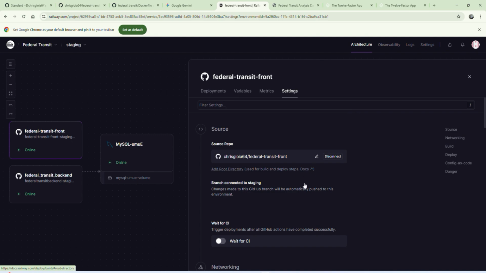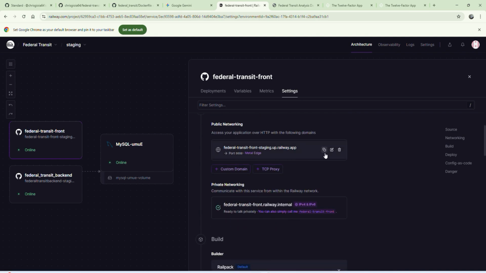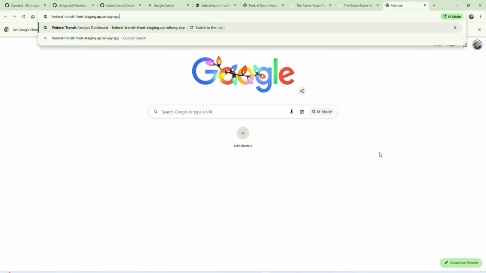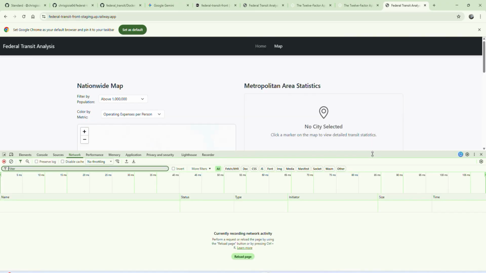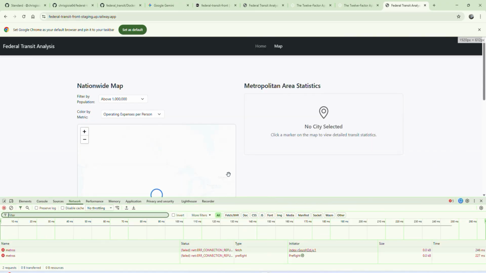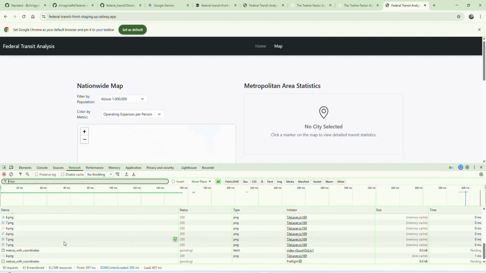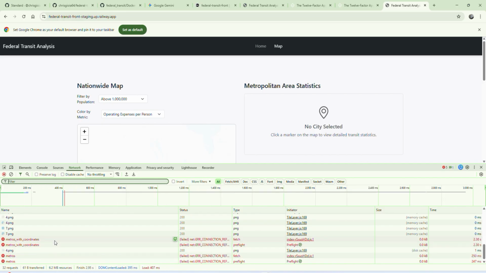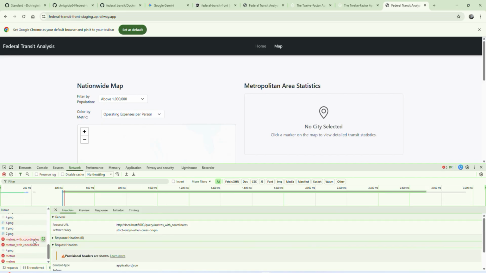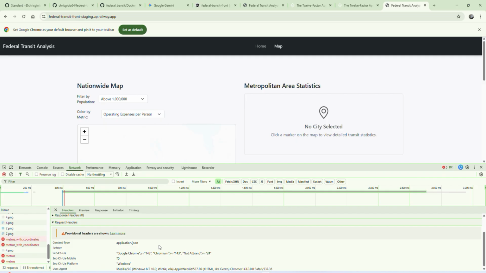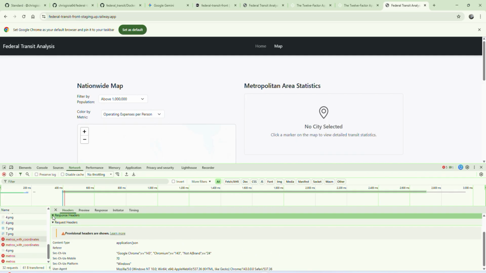Okay, so let's go back to the front end and use the public URL and load it. We're going to load it, and we're going to have the network tab open while we do this. And notice something here. Now, it might be a little hard to detect. We're going to reload it one more time. We have something and it's failed. So we call this API, and this API didn't work. Now, why didn't it work?